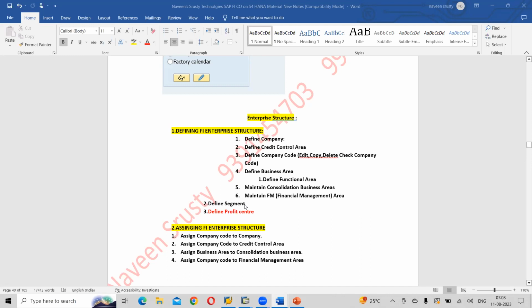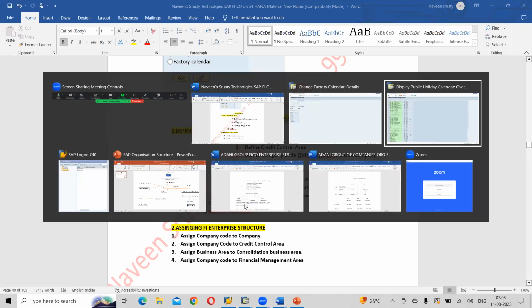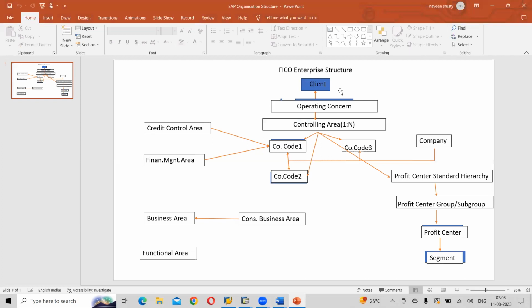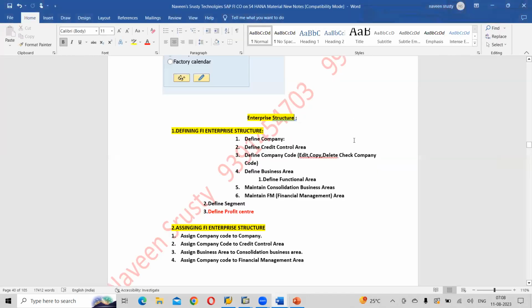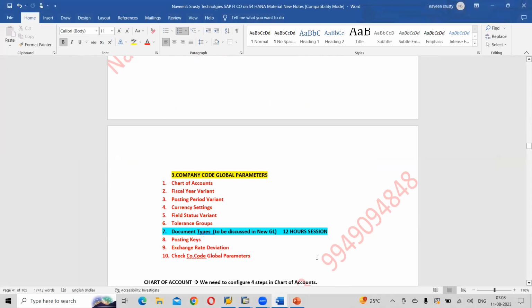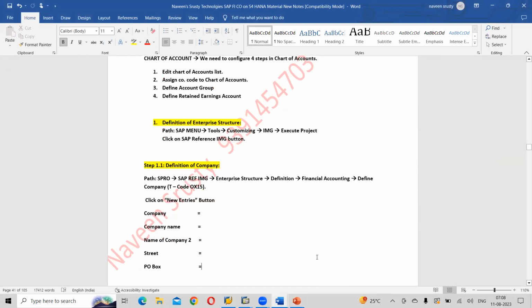First step. You remember our organization structure, correct? We are working under the client. These two, operating concern and controlling area, we will take care of later. First, we are going to do the company part. So write down the first step: define company.